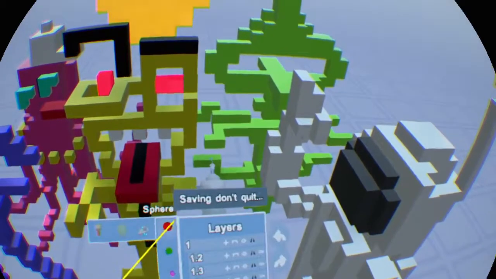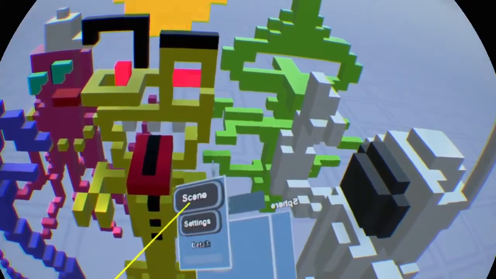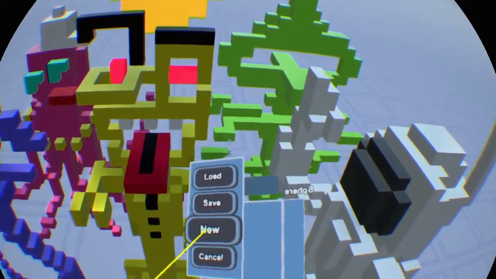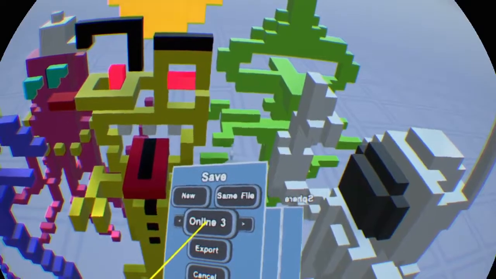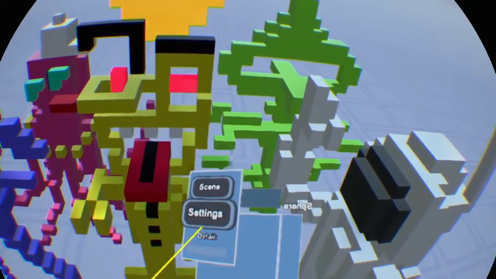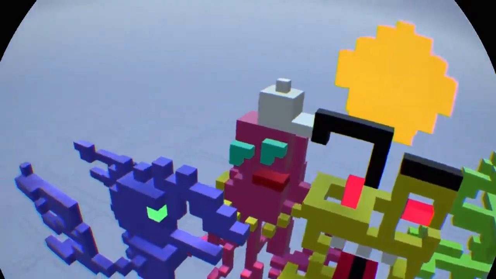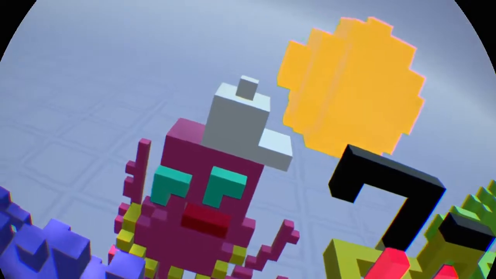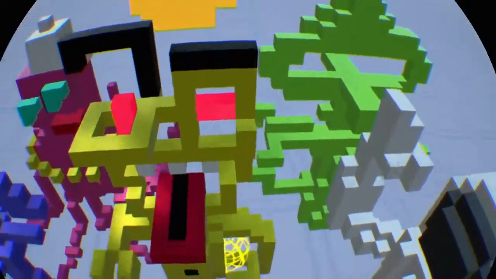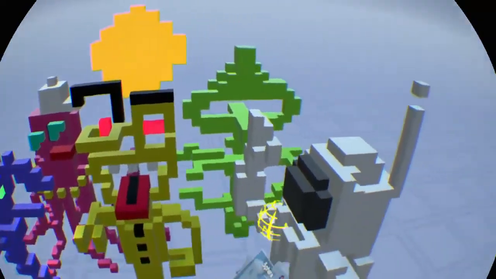Save it as the same file, saving, don't quit, save complete. Then I will save it as online 3. There we go. Uploaded so you guys can look at it. Hey, it's been fun doing this, wouldn't you say? And remember how to do it in case you want to go down to the pixel level sometime.